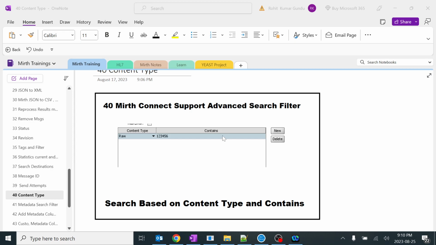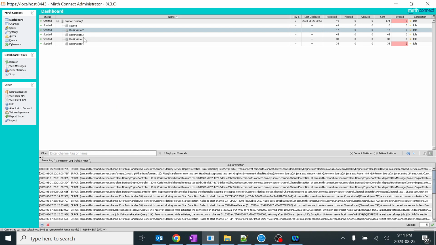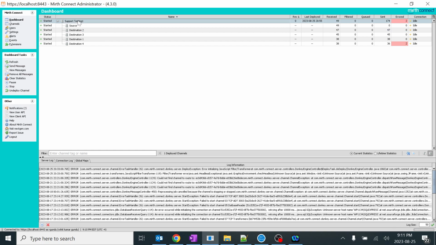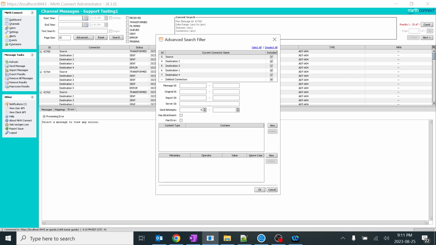So today in our Mirth Connect Support Advanced Search Filter tutorial, we are going to use content type, content search types. This is my favorite. If we go back to our dashboard with 4 destinations, I'll go back to the advanced search filter over here. We'll come directly to the point. We are looking at content type over here. If you're looking at other search filters, you can go back to my previous videos.